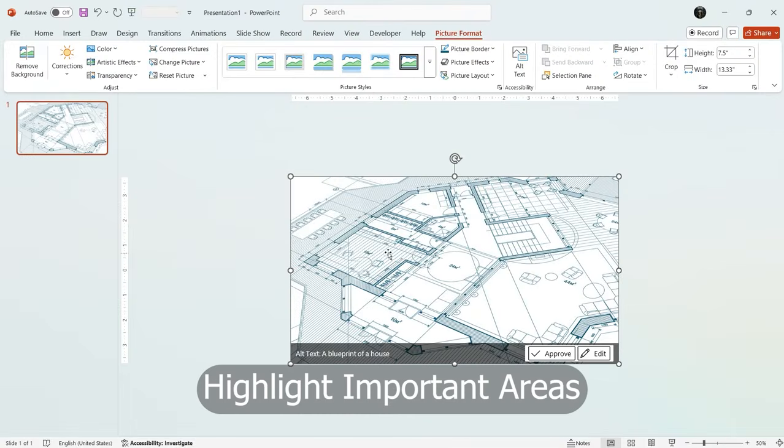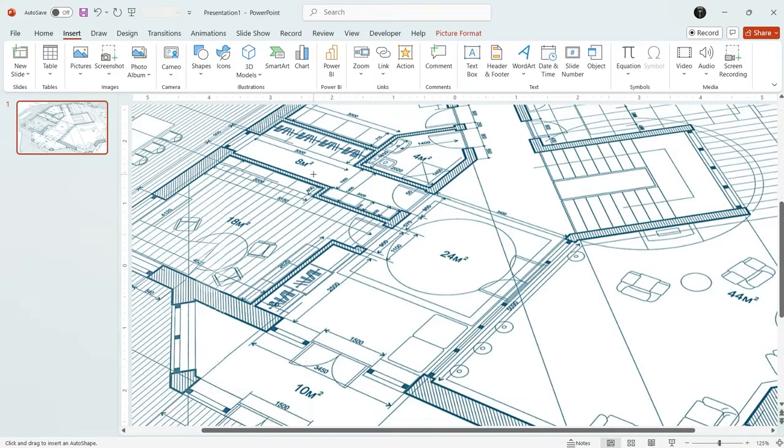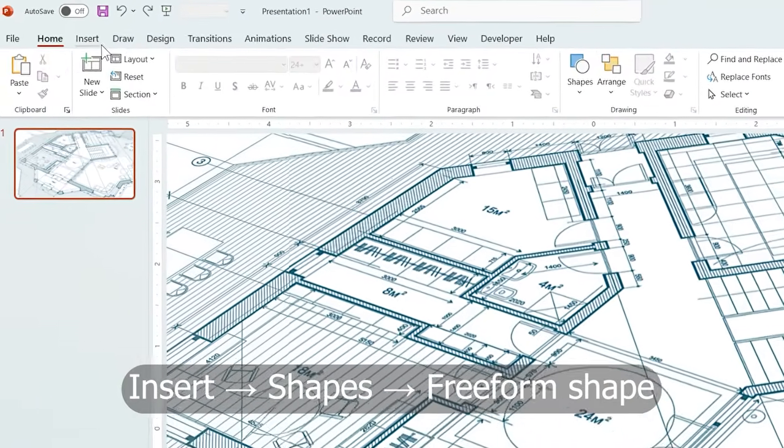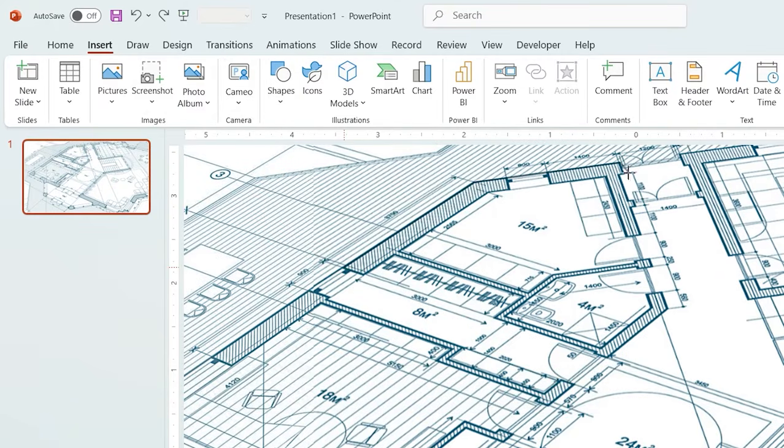Now to highlight important parts of your image, using Freeform Shape. Let's try it in this step. From Insert tab, Shapes, choose it and draw it around the area you want to focus on. Make sure it fully covers the part. No matter what your image is, it depends on your subject and project.